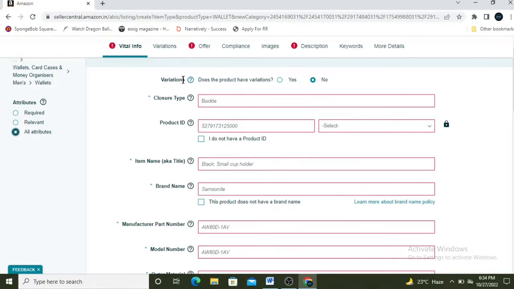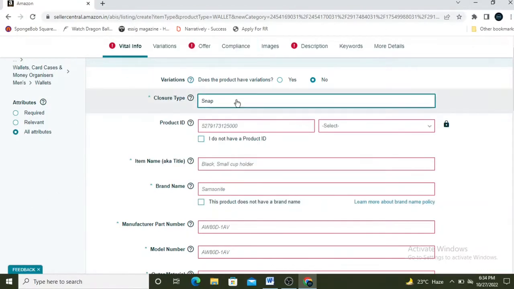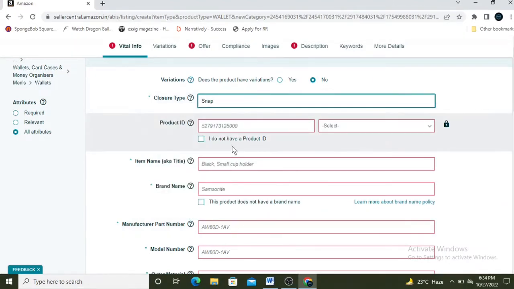First of all, they are asking for variations. Does the product have any variation? Currently, this product does not have any variation, so I am going to choose no. Closure type, snap. Product ID. Click on I do not have a product ID.